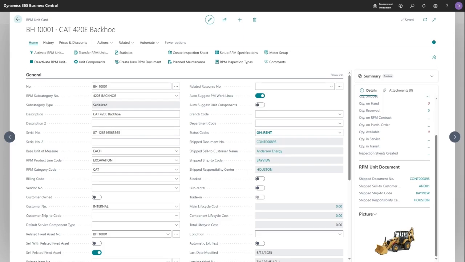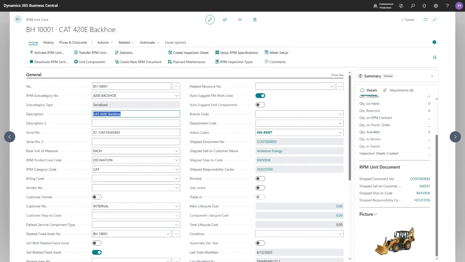I am here today to talk about our RPM unit statistics. If you look on my screen, you'll see I've got an RPM unit card up, and that unit card represents the piece of equipment itself that you're either renting, selling, or servicing. So this happens to be a Caterpillar 420E backhoe.